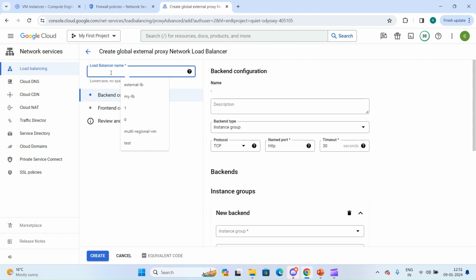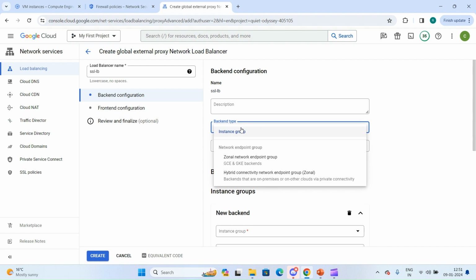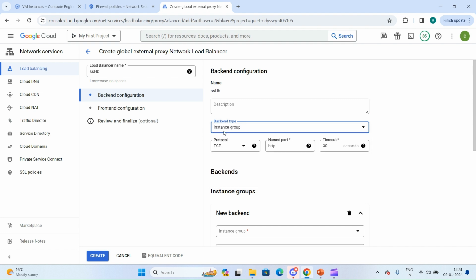First of all, we have to give a name. We are going to use SSL LB as the name. We are going to use SSL first, then we will choose TCP. Here in backend type, we have two or three options. We can use a zonal network endpoint group, like GCE or GKE backends, or we can use hybrid connectivity, like on another cloud or on premises. If you have backends there, you can connect them, but we are going to check instance group first.